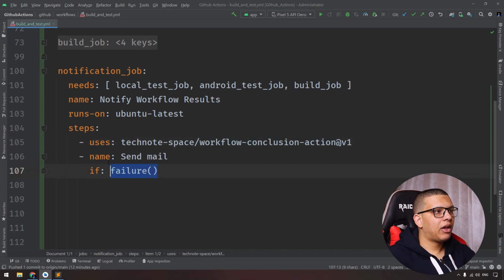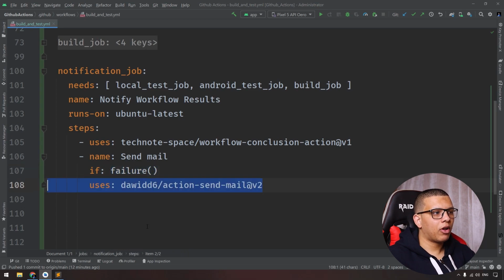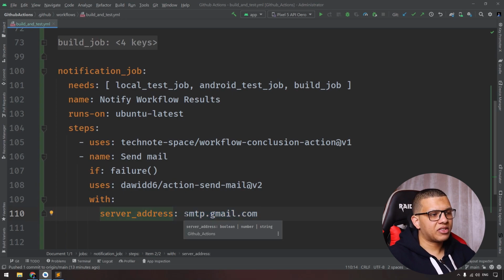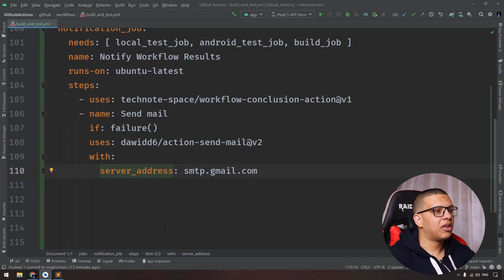So if a failure happened in this workflow, we will do the following. We will use the action of send email by Dawid here, and we will provide some parameters. Obviously, we will do the server address. I'm using just a simple Gmail address in order to send me email.